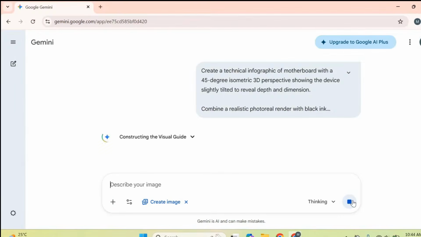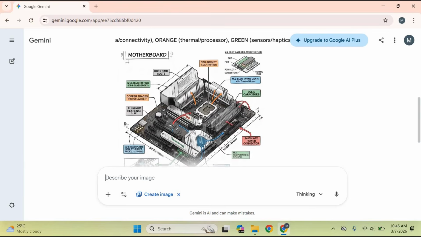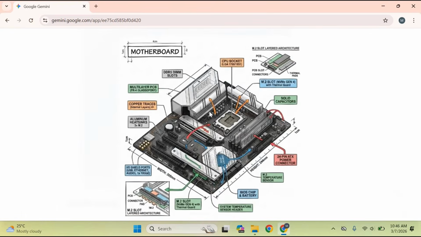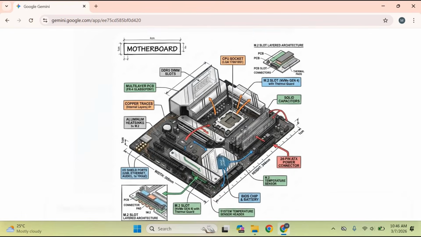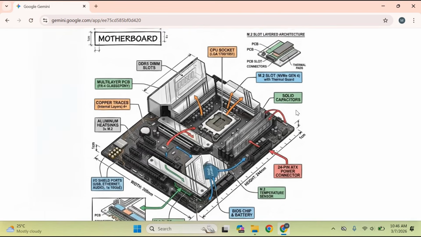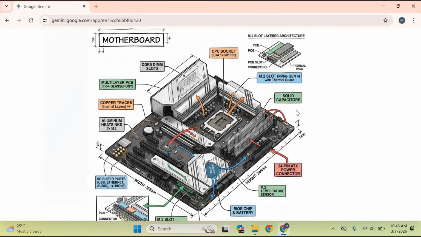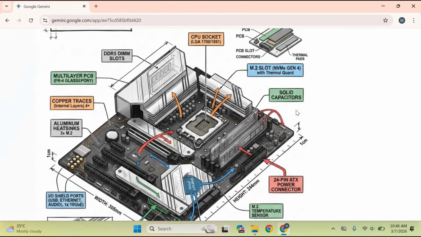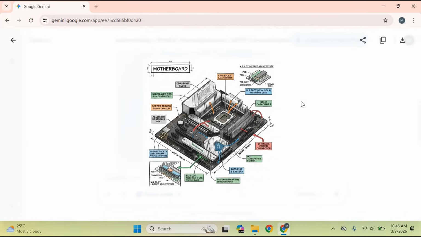After submitting the prompt, Gemini quickly generates a detailed isometric infographic. In the center, you can see a photorealistic render of the motherboard, while the surrounding sections highlight key components such as the RAM slots, chipset, power connectors, expansion slots, and other important parts. Each section is clearly labeled and color-coded, making it much easier to understand how everything fits together.